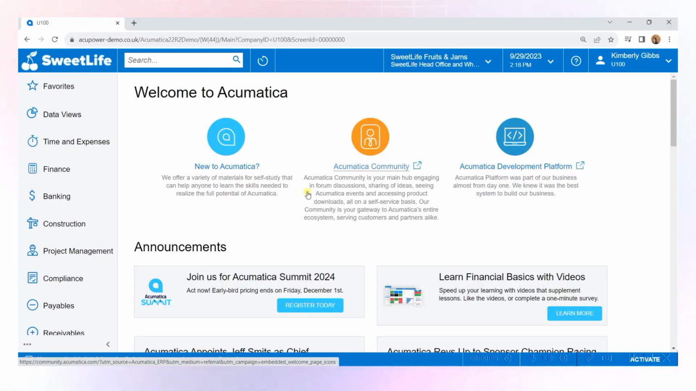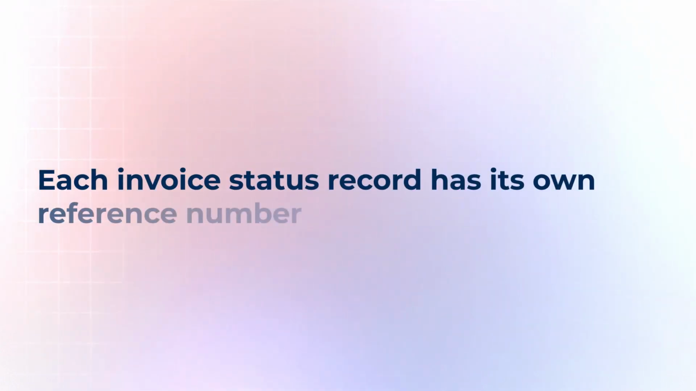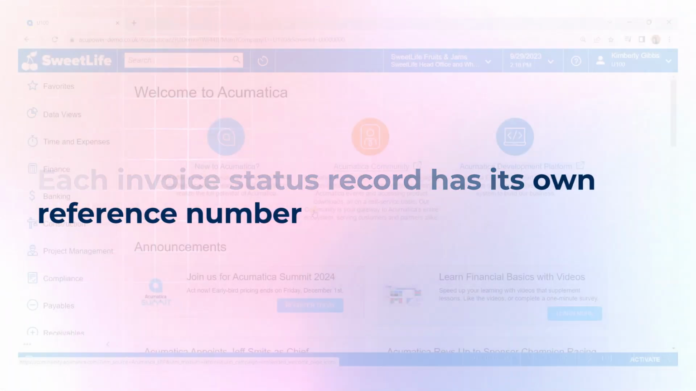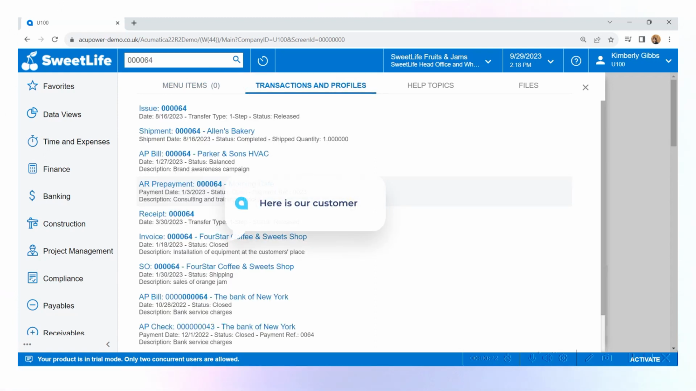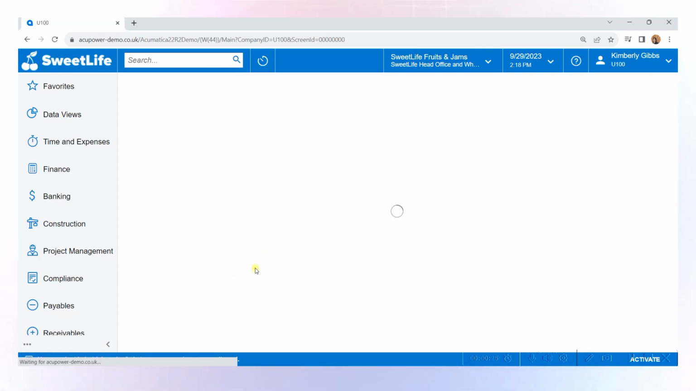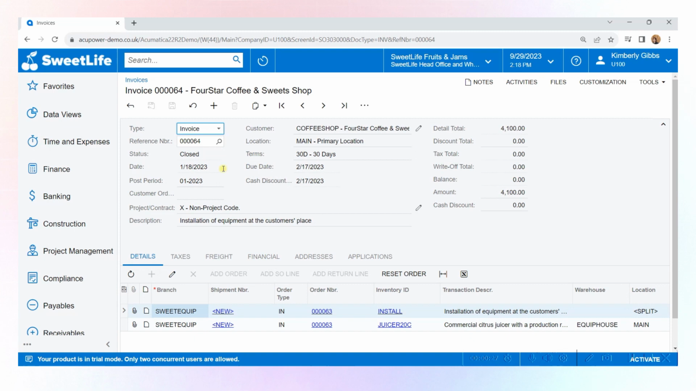Our next case is searching for the particular invoice status. In Acumatica ERP, each record has its own reference number. You can conduct a search by using this reference number. Enter the reference number of the invoice in the search box. Go to the Transactions and Profiles tab. Click the invoice. The invoice form opens. In the header section, you can see the status, which is closed.